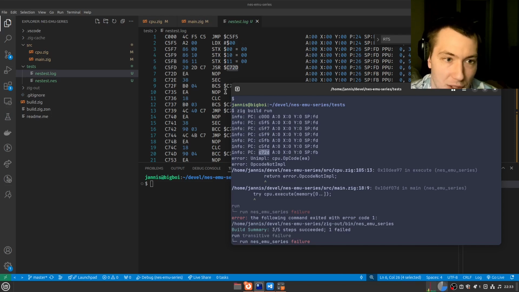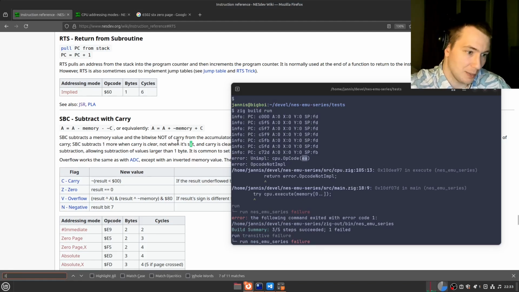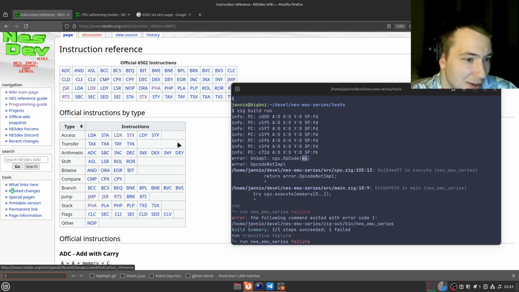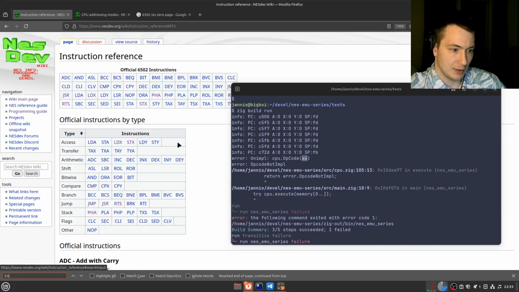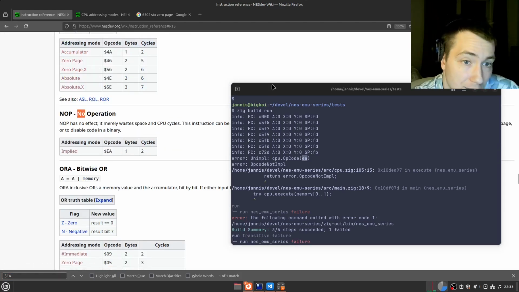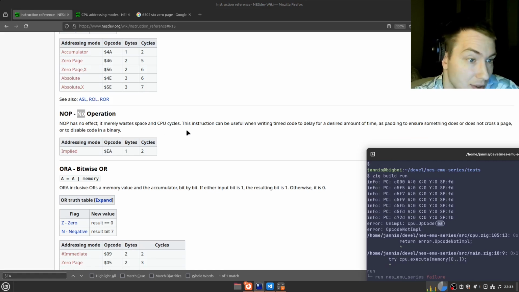So now we are here at C7 2D, and we have the EA instruction. Let's see. What am I doing? EA, no operation. This sounds very difficult to implement. It has no effect. It merely wastes space and CPU cycles. Alright. No. EA.